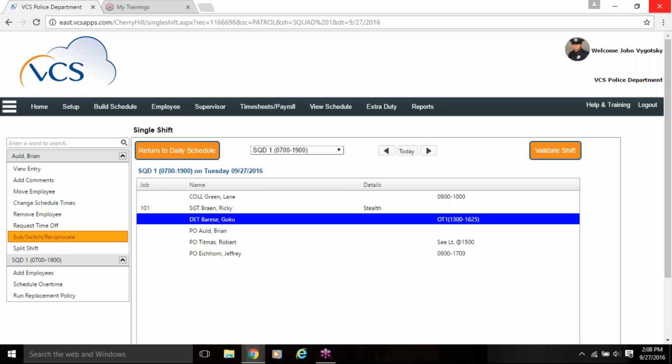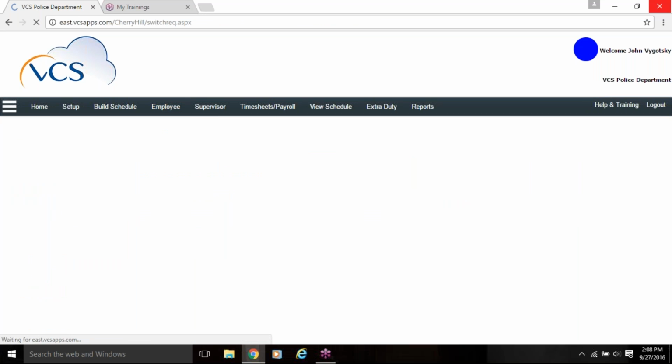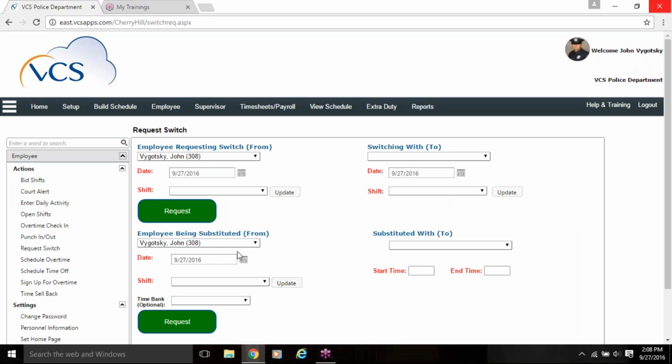Now we know the employees can go in and request switches, whether it's the reciprocating switch or a substitution. The employees can put in their names and request. The one good thing to know about this also is that if an employee attempts to put in a request for a switch with someone who doesn't have the same skill sets, it will automatically deny that, and it won't let that go through because they're not able to work the same skill sets.